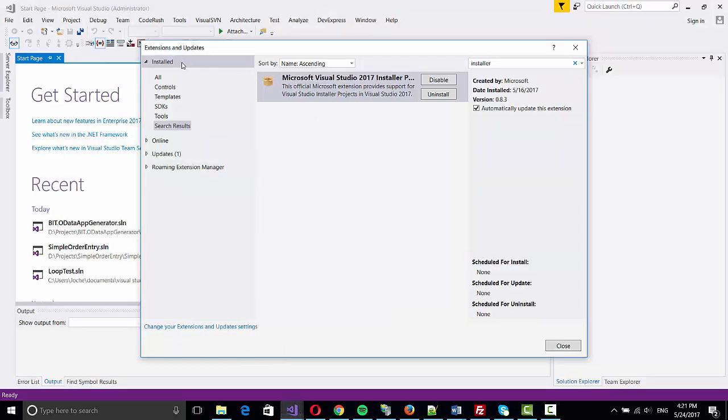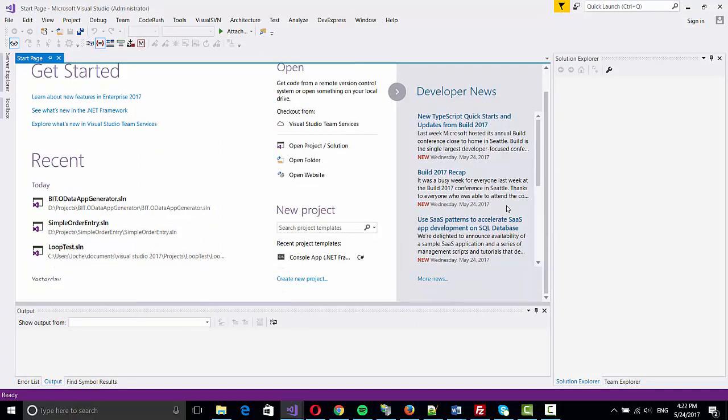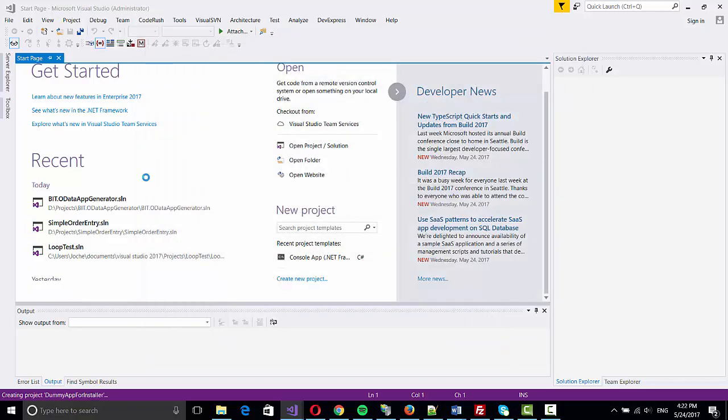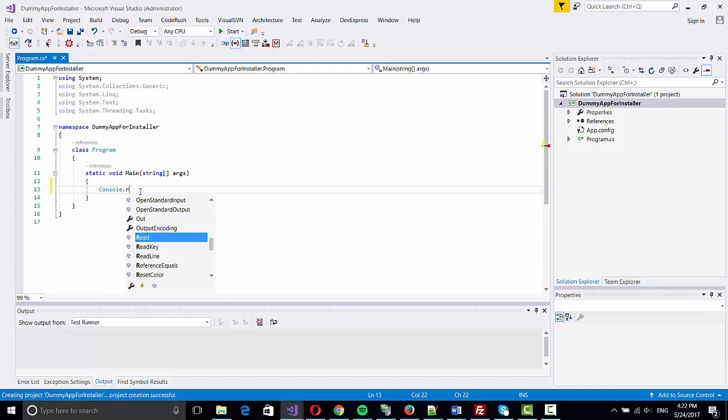For example, here I was checking my extensions just to remember which one I used, but I can close this. So basically, let's create an installer project for a dummy application. We're going to create a new project. Let's do a console app.